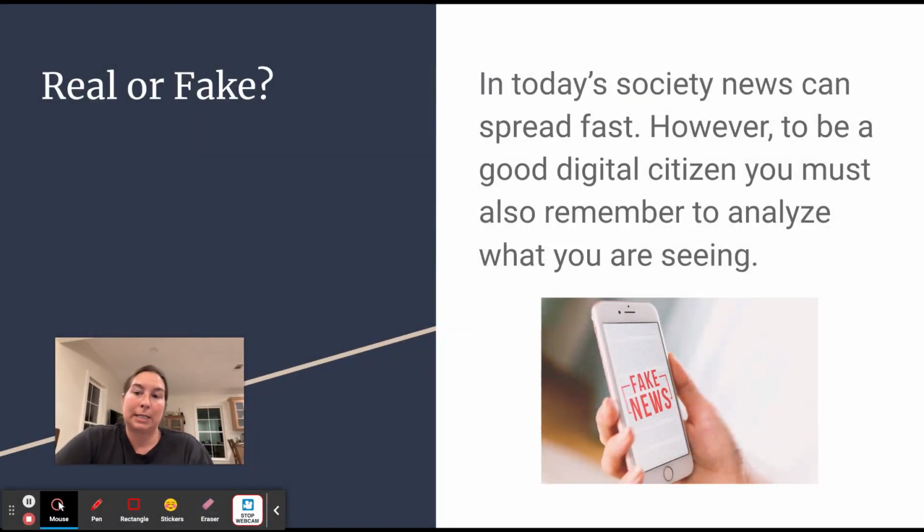Now we're going to get into news or media. Again, going back to posting something, in today's society news is going to spread fast, so you want to be the best digital citizen you can. You've got to remember to analyze what you're seeing. If you're not looking at it and you're just posting it because you thought it looked cool, or you want to be the first one to post it, you are going to make bad decisions.